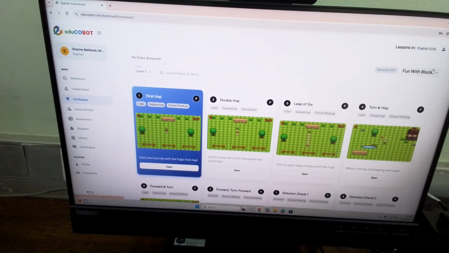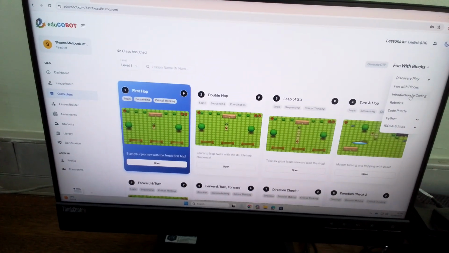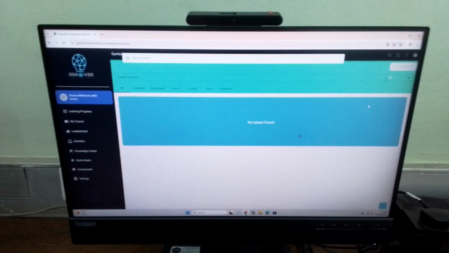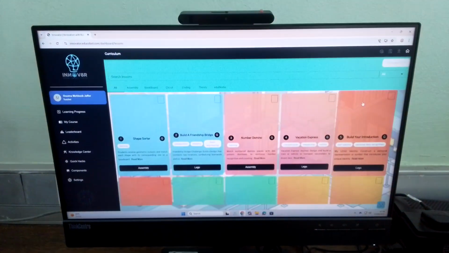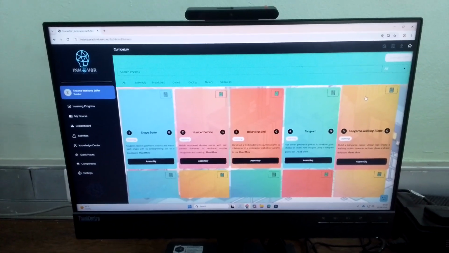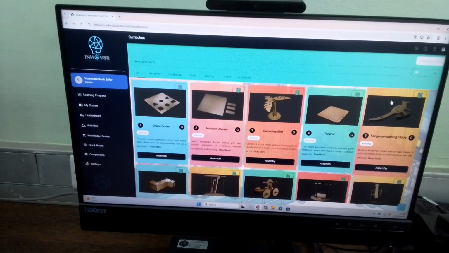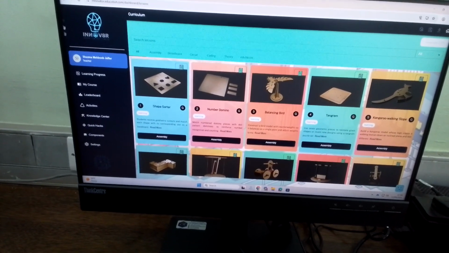and then we can scroll down on the drop down menu and go to robotics. Once we come to robotics, we are going to look at the titles above: assembly, breadboard, circuit, coding. So we'll click on coding.